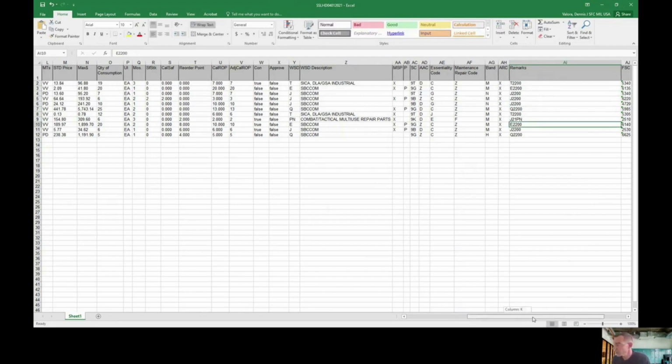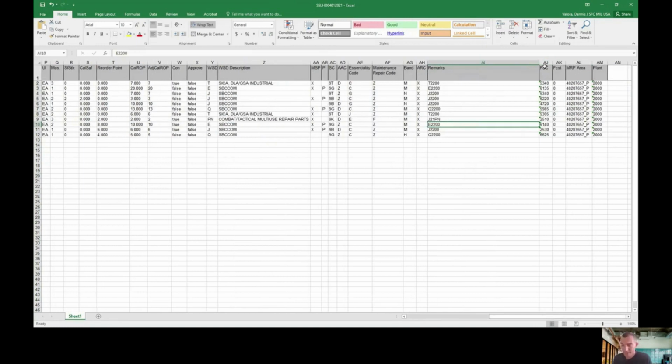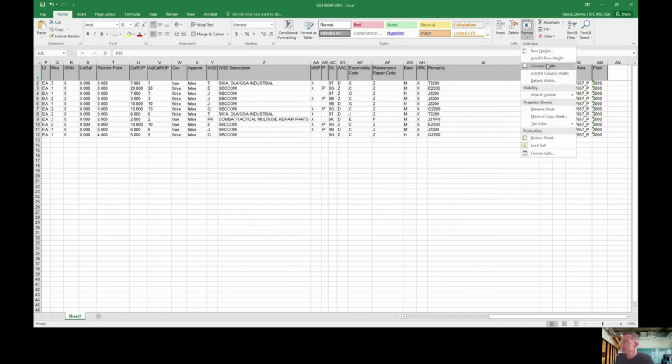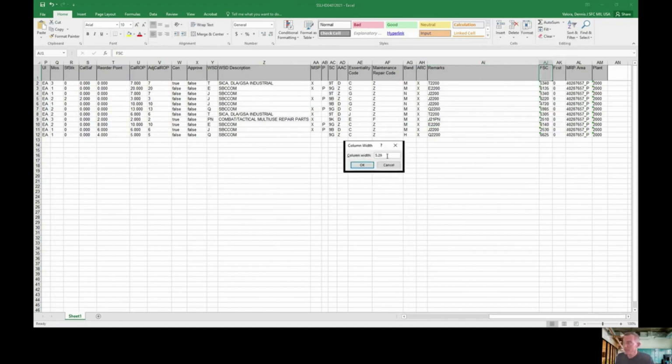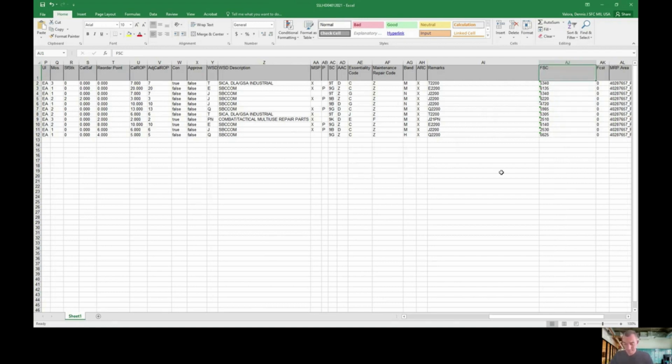The next column we're going to be working with is Alpha Juliet. With Alpha Juliet, we're pretty much going to do the same thing. You're going to go to Format, Column Width, and we're going to set this to 25. Once that's done, we'll go from there.